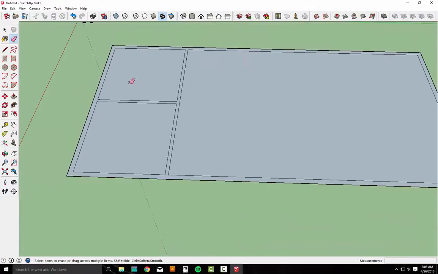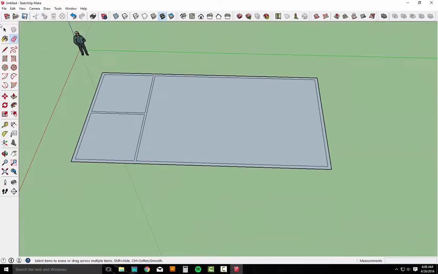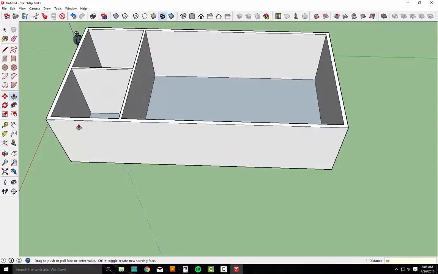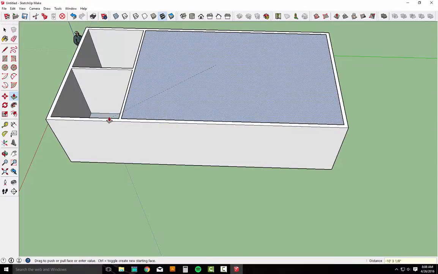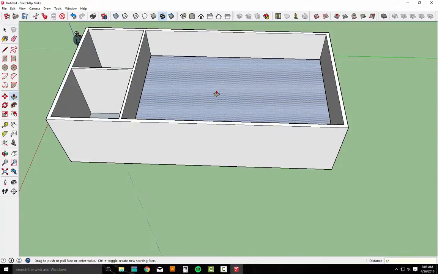Once I've got all of my walls all drawn and all connected, I'm going to raise them all up together using the push-pull tool 10 feet. After that, I'm going to raise my floors up 1 foot.